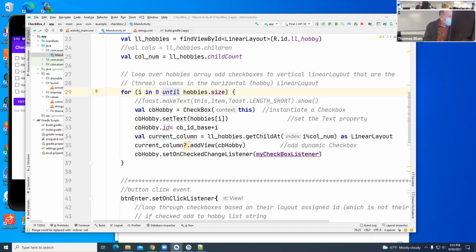So I'm instantiating a checkbox. I'm setting its text to the text of the hobby from the hobby array. I'm giving the hobby an ID. There's that 5,000 plus I. So it'll be 5,000, 5,001, 5,002.